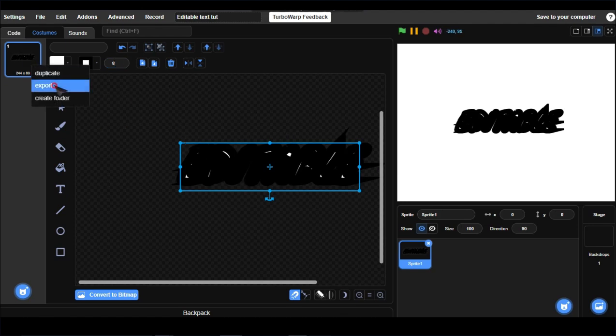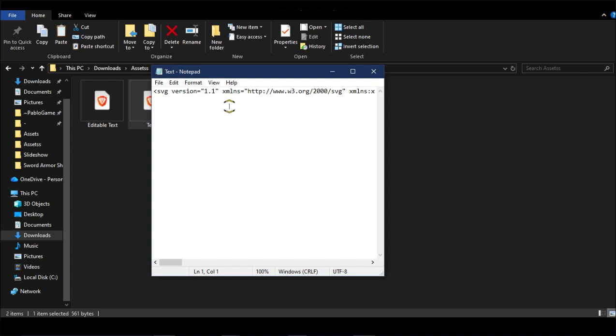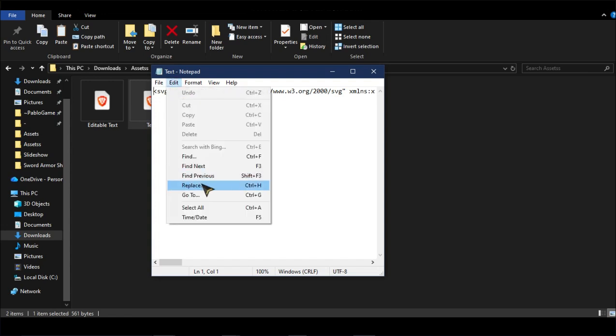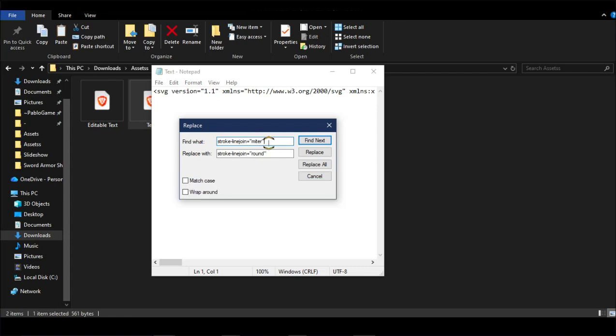You just click export, okay, and then you find that exported file on your PC right here, and then you open with Notepad or any text editor of your choice, and then you click edit, replace, and look for this line. Now this line doesn't exist in TurboWarp code. It exists only when you export the file from Scratch. So in Scratch you can just type this stroke-linejoin equals miter and then replace with stroke-linejoin equals round and then click replace all.